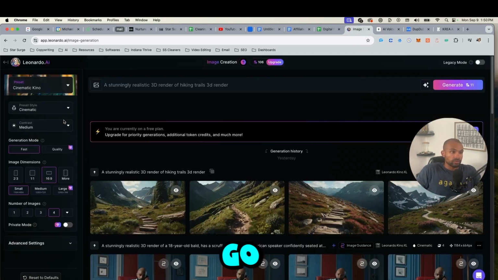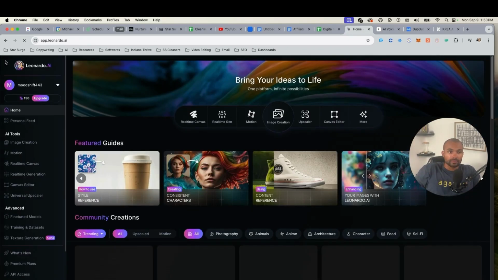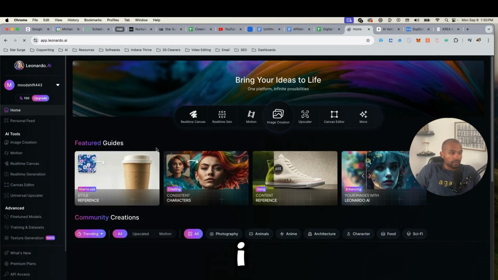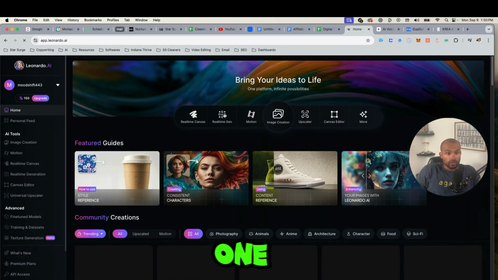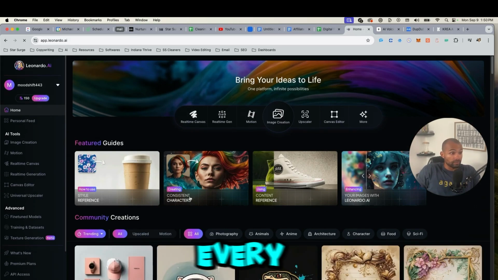So first, you want to go to leonardo.ai. Let's go back to the home page. Anything image generation, I really like this tool. One of the main reasons is because it's pretty much free. Every day they give you 150 credits that you can use, and it doesn't cost that much to do anything.